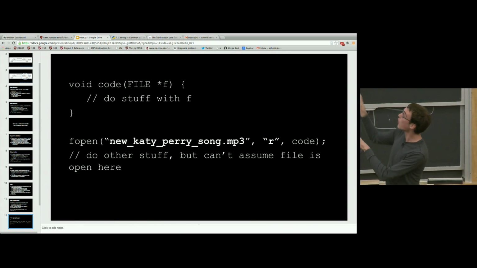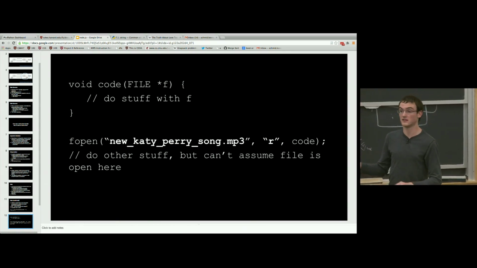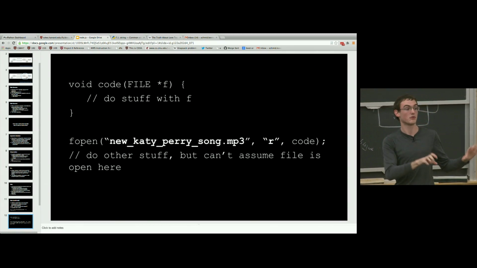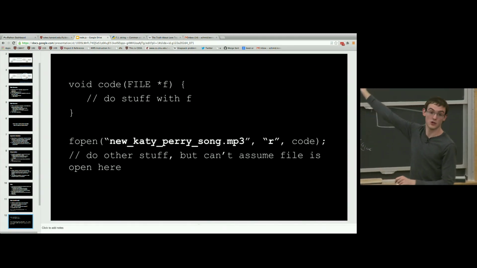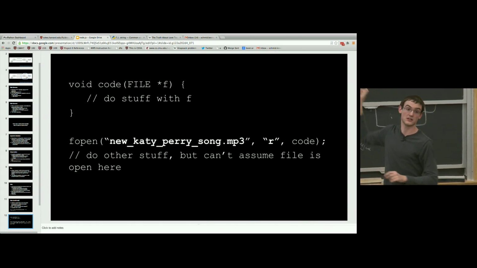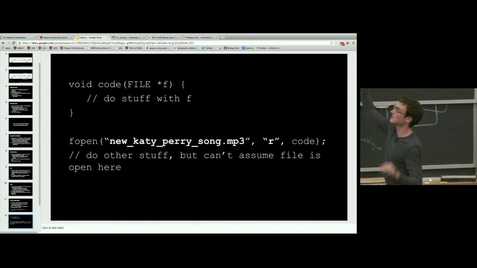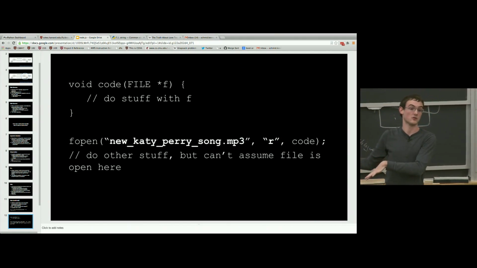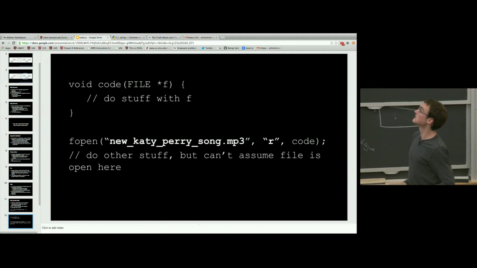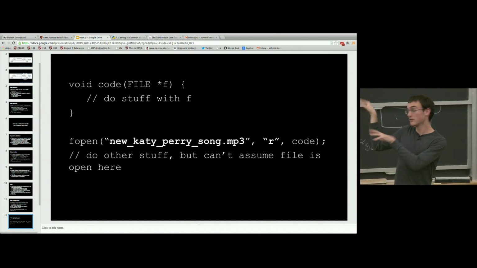One, I'm not actually calling the code function. So you don't see code with the left paren, right paren. I'm just passing in code. And in C, what this would actually do is give me a pointer to that actual code, and then this could run it. But just think about it as passing the code to run when that file is opened.